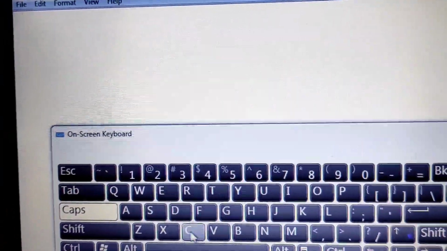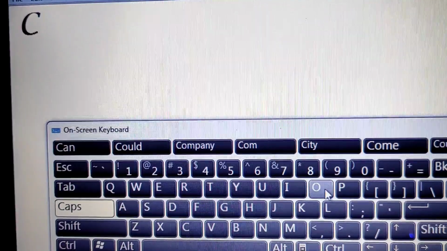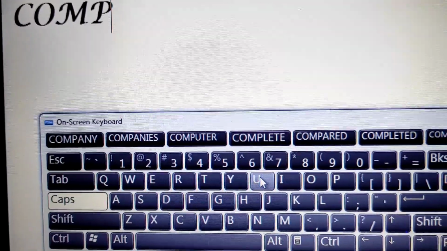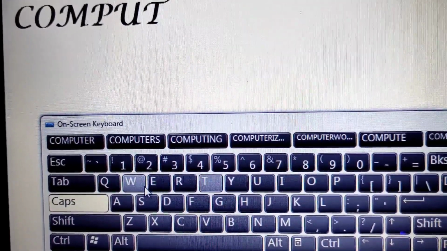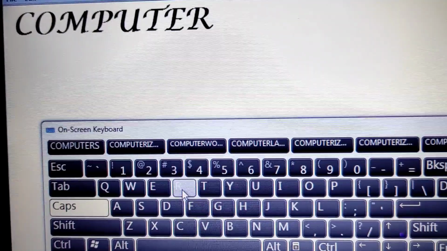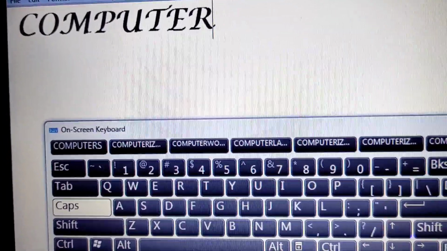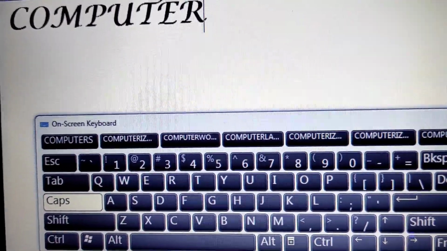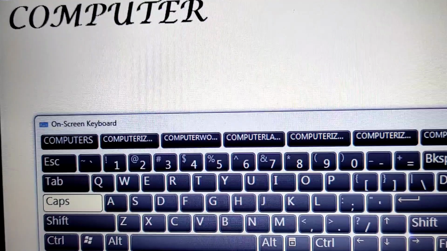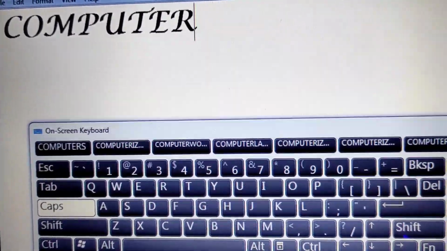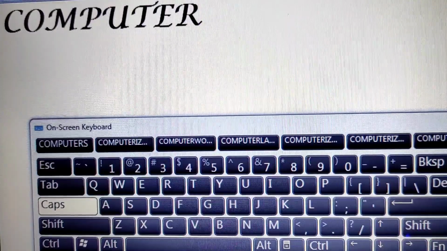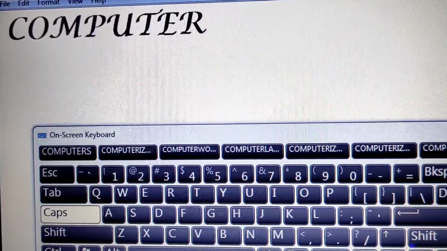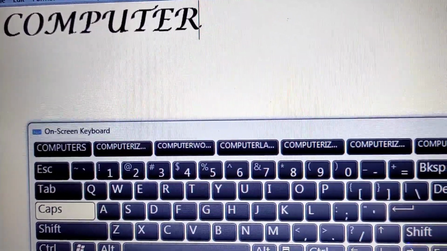Suppose we will type over here, computer. You can see all the letters are appearing in capital letters. So caps lock is used to type in capital letters. So this is the use of caps lock key. Before you start typing or writing, just press the caps lock key and then you can type or write with the help of caps lock key so that the words can appear in capital format.